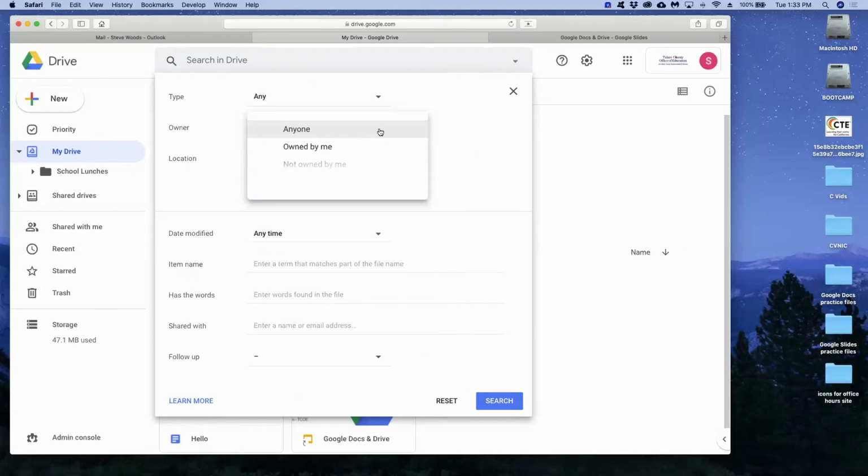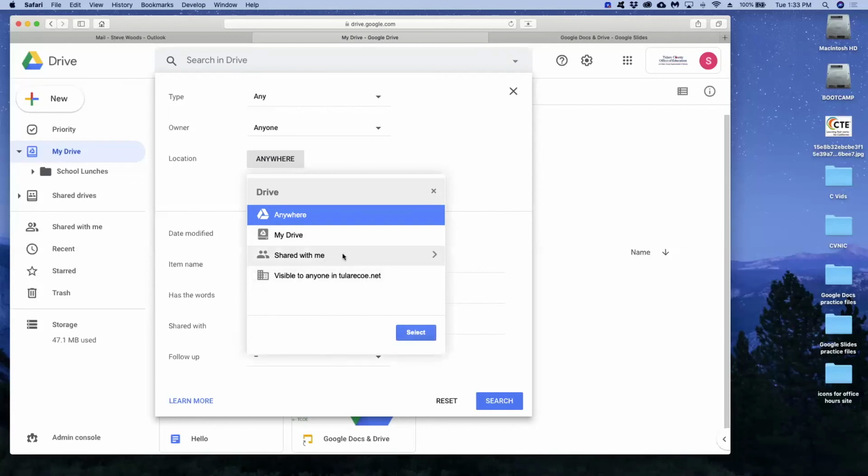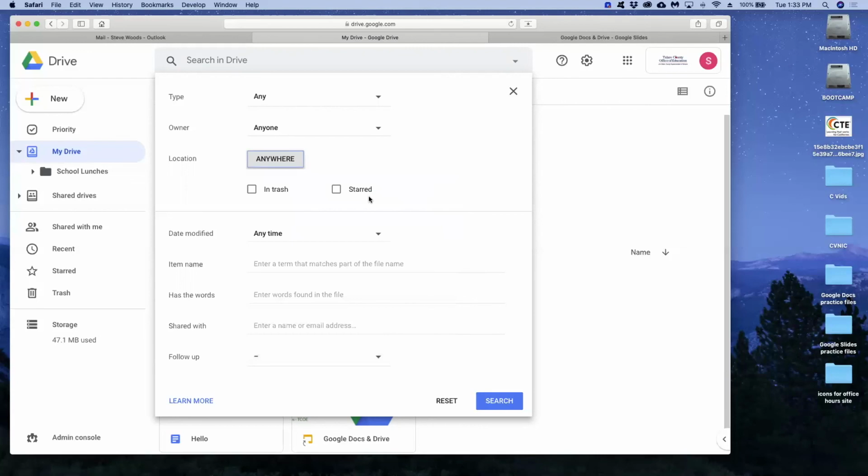Owner. If you know that it's a file you do not own, you can say anyone, or you can narrow it to not owned by me. If you know it's yours, you can narrow it by saying this is a file I own. Location, anywhere. If you click it, you can navigate through to all kinds of options. In My Drive, this is a document shared with me, or this is visible to anyone in TilleryCo.net. You can also, by the way, search your trash if you're not sure if you threw it away or not. And you can also search any starred items.